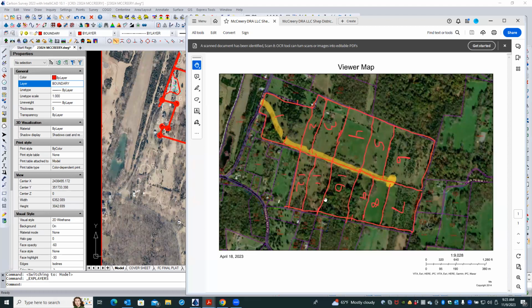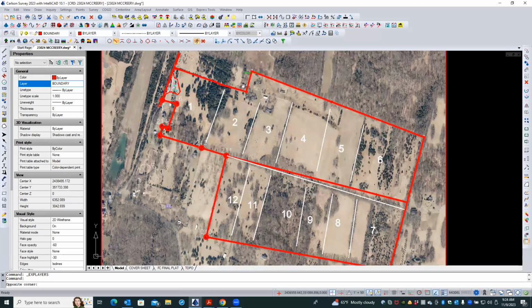You'd have to do a boundary retracement on those adjoiners. I told him that was not in my scope of work, and I doubted that he wanted to pay me to do that, and he agreed. So, in general, the way I've got it here, he's good with it.